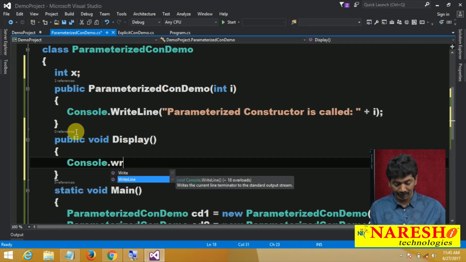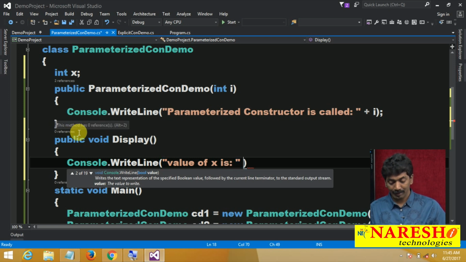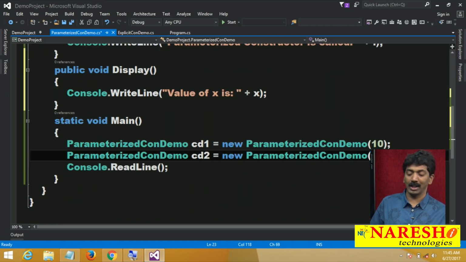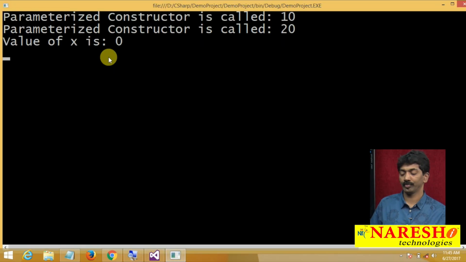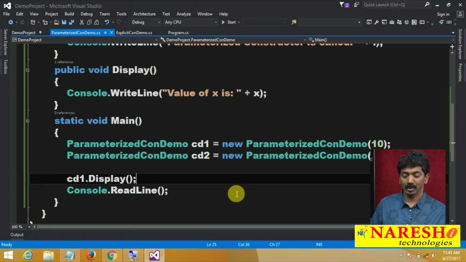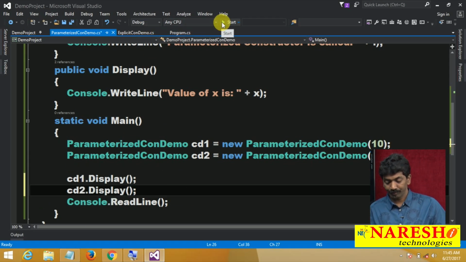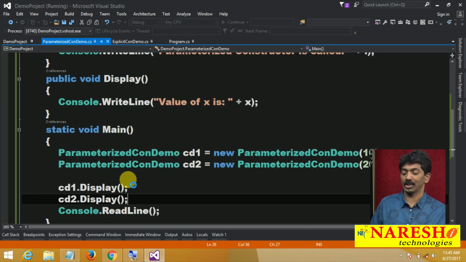Console dot write line, value of x is plus x. So it's going to print the value of x. When you call this method, the x value will be printed. Watch: cd1 dot display, x value is 0, and cd2 dot display, x value 0. It's going to print the x value 0.